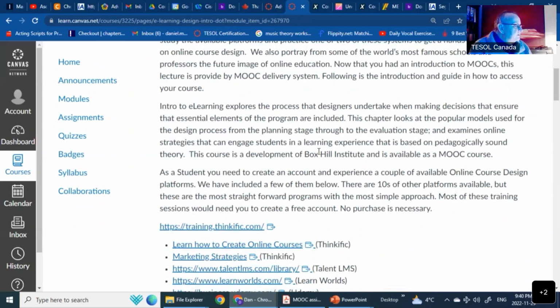So the introduction to e-learning explores the process that designers undertake when making decisions that ensure that essential elements of the program are included. This chapter looks at the popular models used for the design process from the planning stage through to the evaluation stage and examines online strategies that can engage students in a learning experience that is based on pedagogically sound theory. This course is a development of Box Hill Institute and is available as a MOOC course.